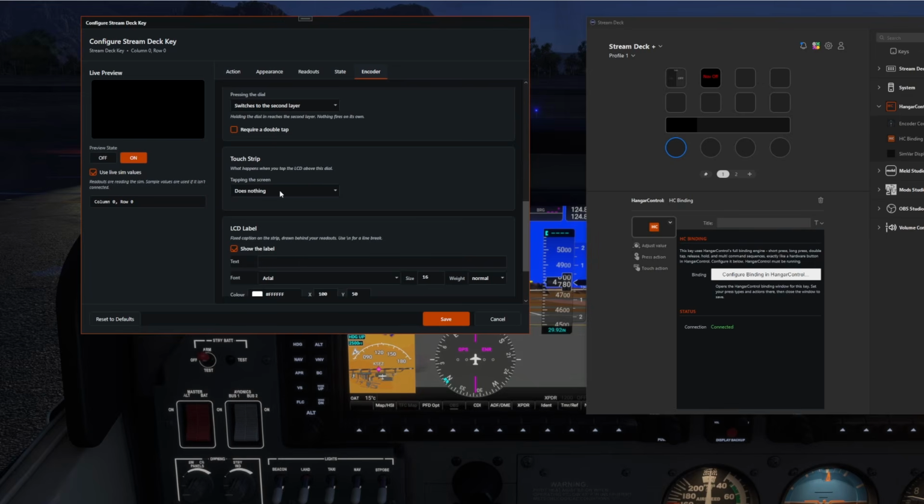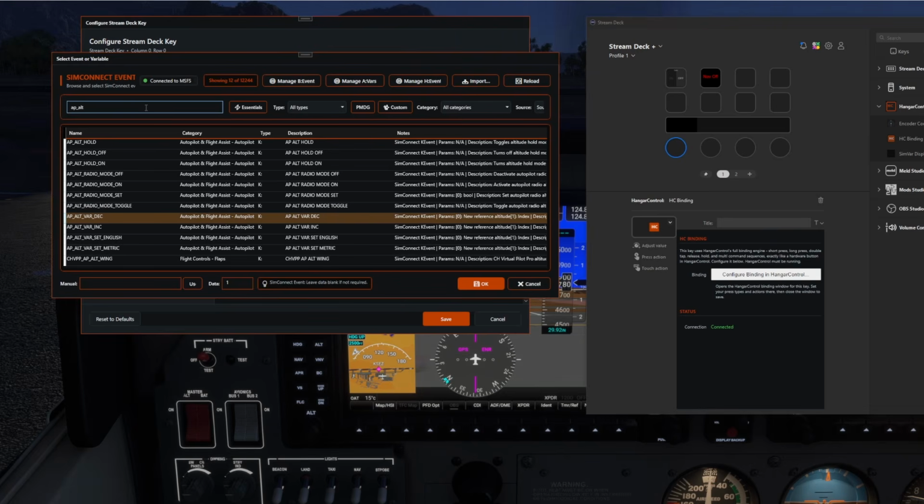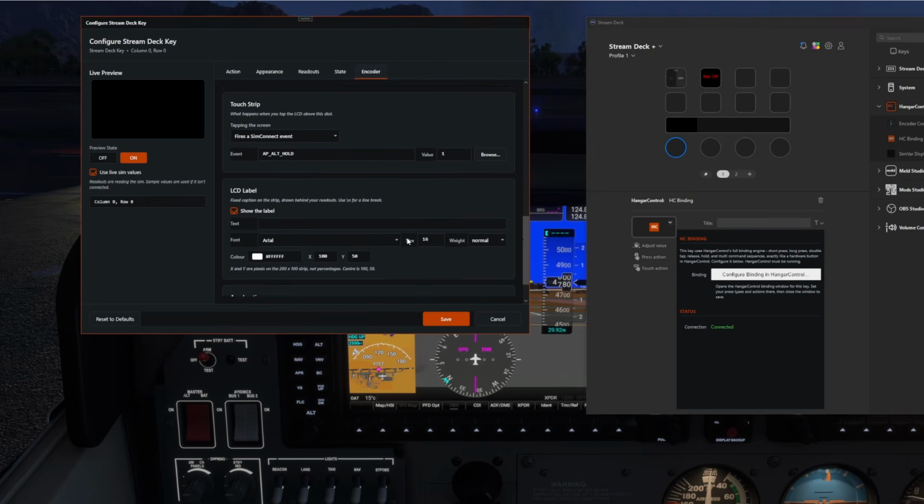Okay, and then tapping the screen. Do we want tapping the screen to do anything? Well, let's go ahead and do that. We're going to tap the screen and we want it to, in this particular configuration, go ahead and set our altitude hold. So there it is, autopilot mode, altitude hold. That's what we want it to do.